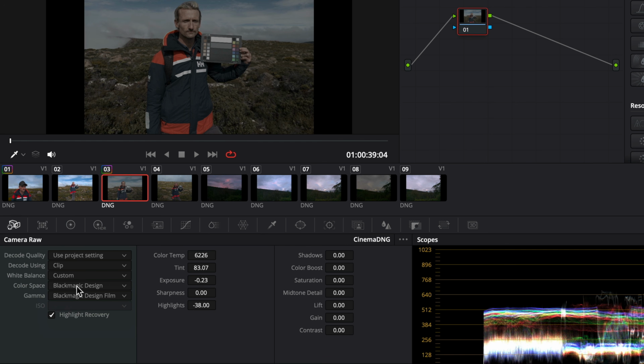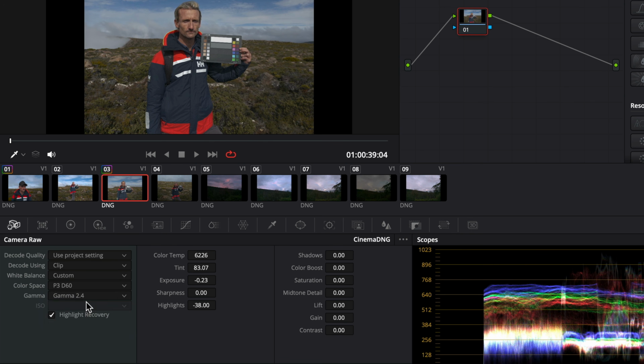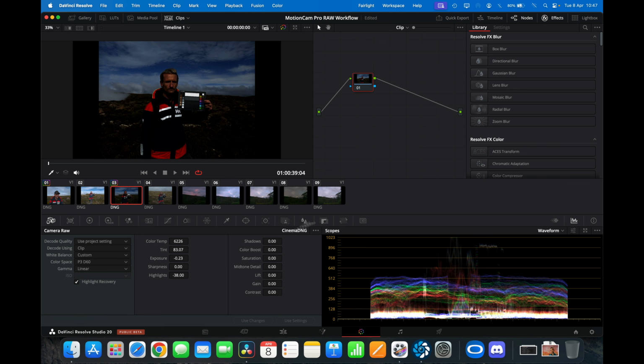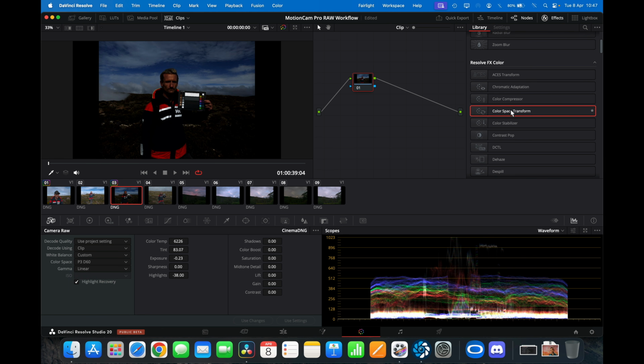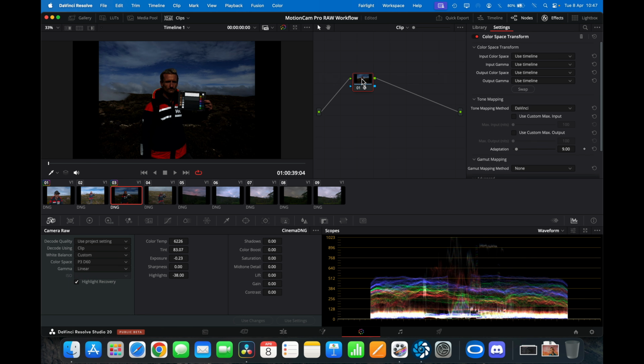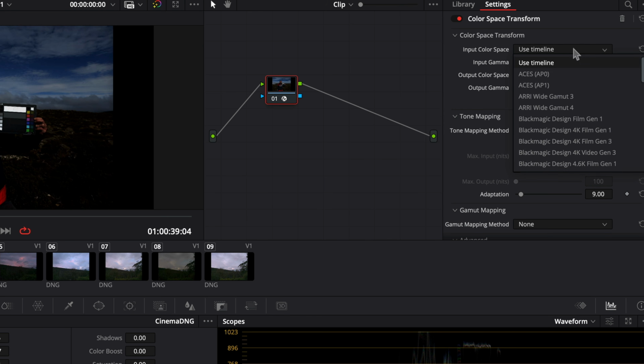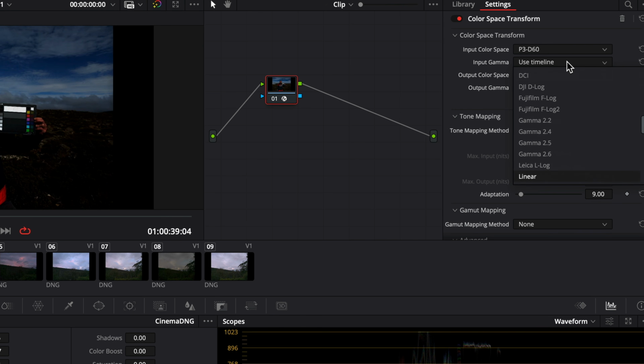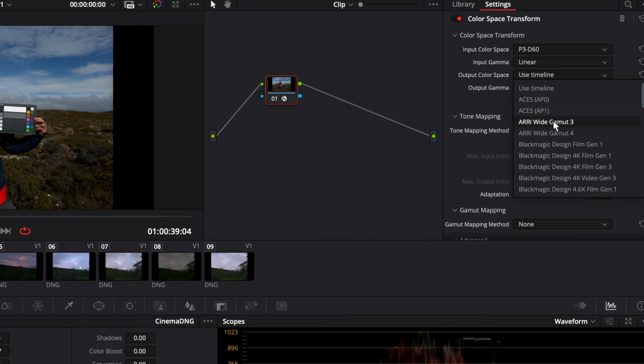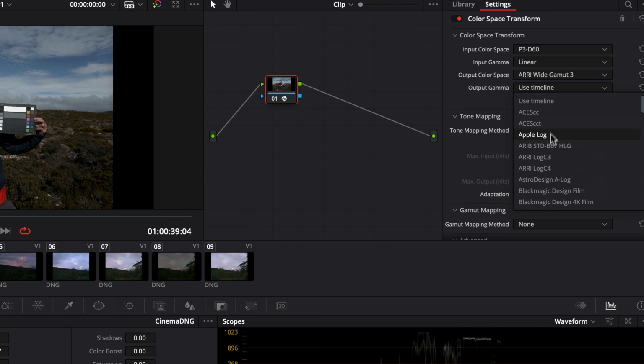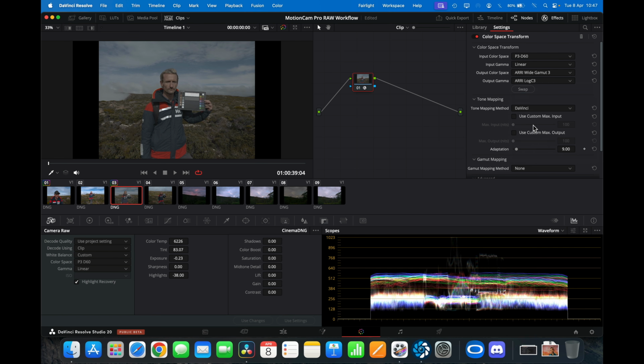So for example, I could set the color space under Camera Raw to P3D60 with a linear gamma, and then on my first node, I can add a color space transform from the FX library. Here I could set the input to P3 and linear, and set the output color space to ARRI wide gamut 3 and the output gamma to ARRI log C.